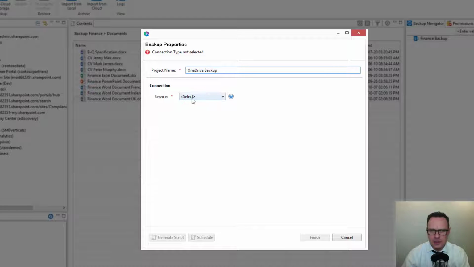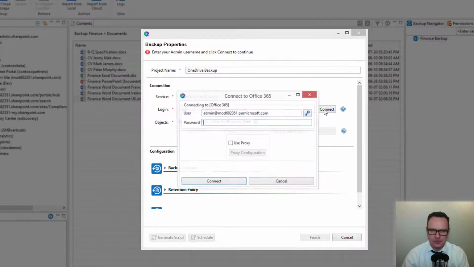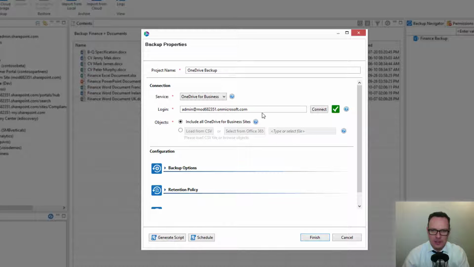So next I need to choose the service. So because we're backing up OneDrives, we drop down to here and choose OneDrive for Business. Next, I need to enter the admin credentials. Now, in order to create the backup in this manner, you need to be a global admin. So I'll enter those credentials here. And click connect. And enter the password. And now I'm successfully connected.